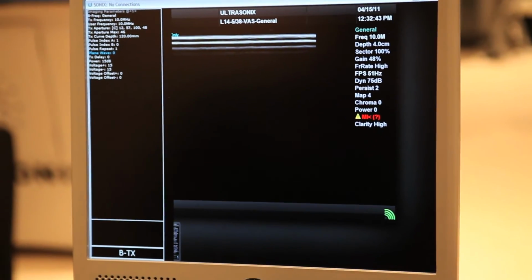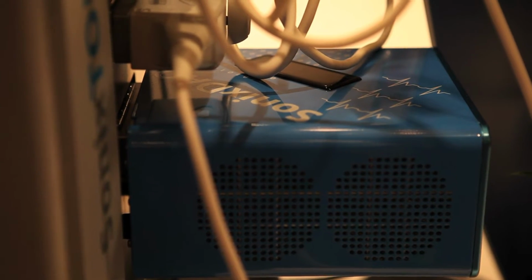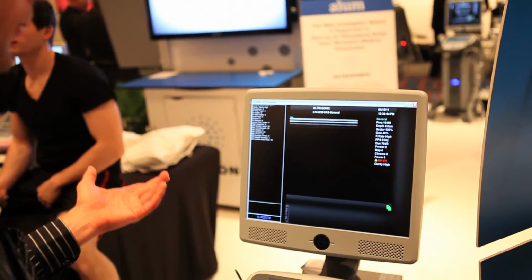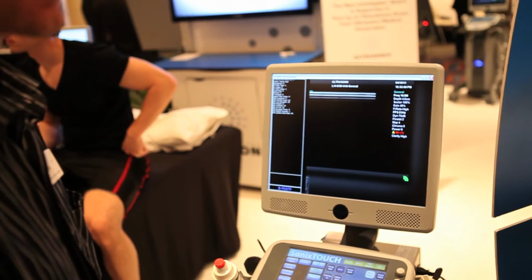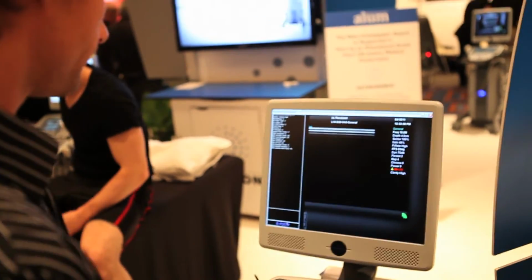So the DAQ, because it collects all the channels at once, you typically want to fire them all at once as well. So there's over 500 different parameters that the researcher has access to.